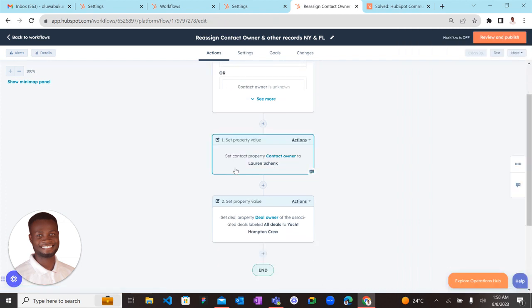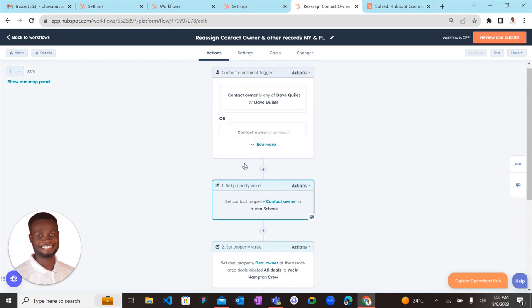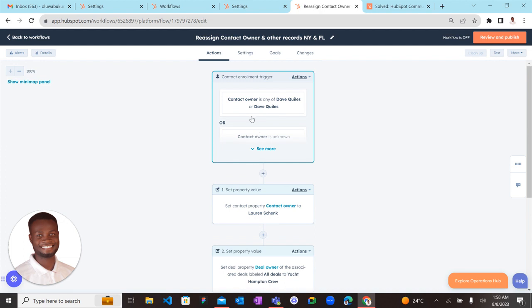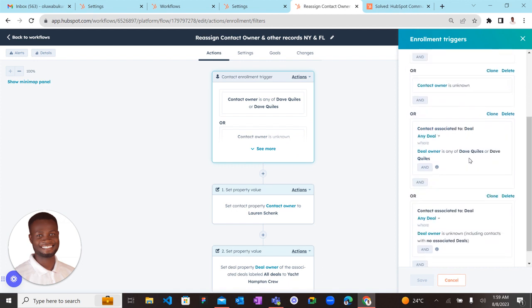The next thing is to set the property value. You just have to set as many properties or as many objects as needed. In this case, I only set the contact property because I had to look at the contact and the deals. Those are the two objects that I checked for this particular user that was deactivated from our HubSpot. But in your own case, you might have more than two objects. Maybe you have tickets, codes, companies, other custom objects. So just make sure to check all those objects in your triggers and make sure that the owner of those objects are those deactivated or removed users in your HubSpot.